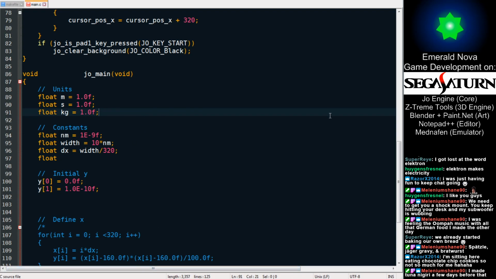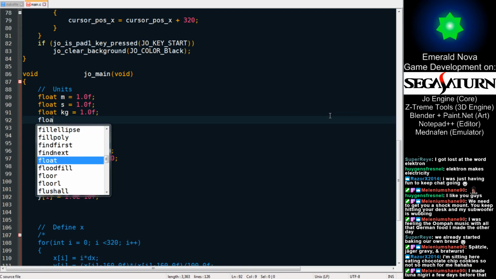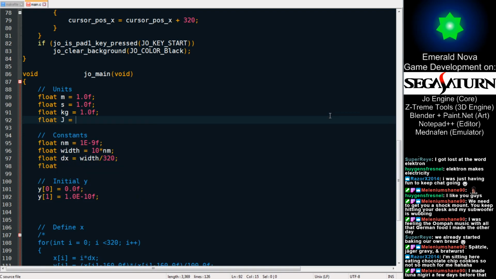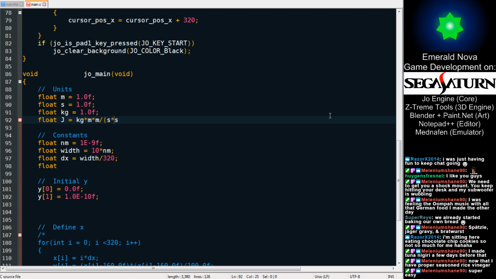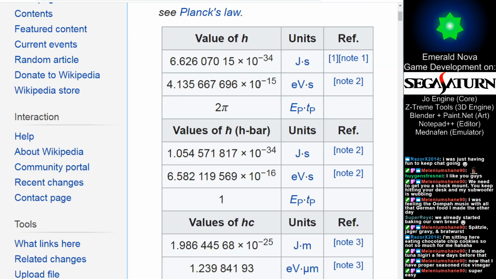So we have our units here, and then we have what's a joule? A joule is energy. That's going to be kilograms times meters divided by second. Let's avoid as many divisions as possible. Okay. Joule, we got joules, we got seconds. That means we have our Planck constant here in joules second.